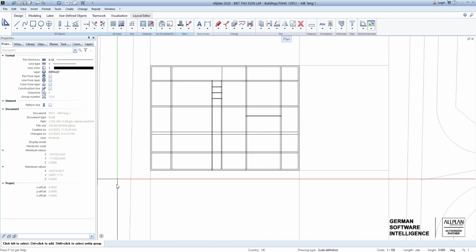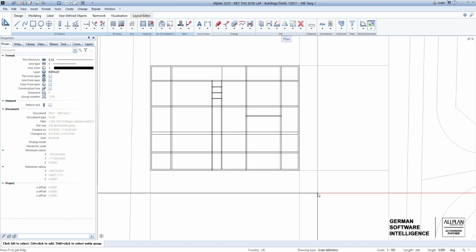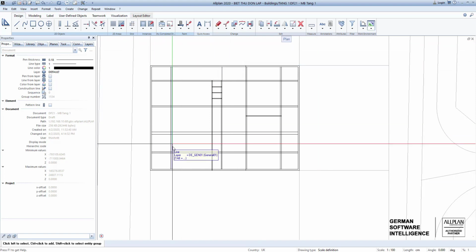On the display screen, the objects have been created in the horizontal and vertical directions of the project.